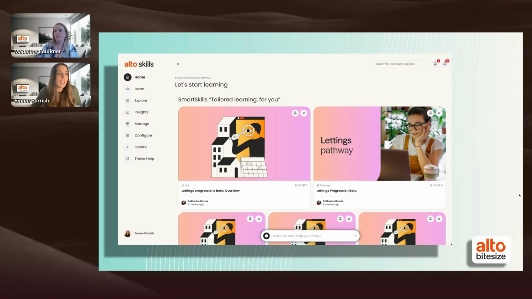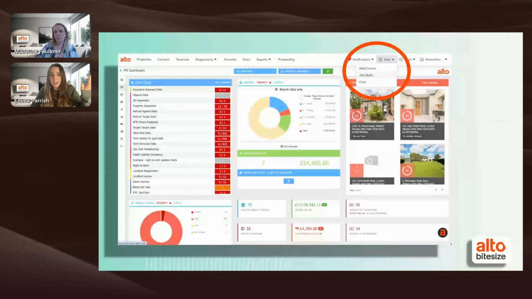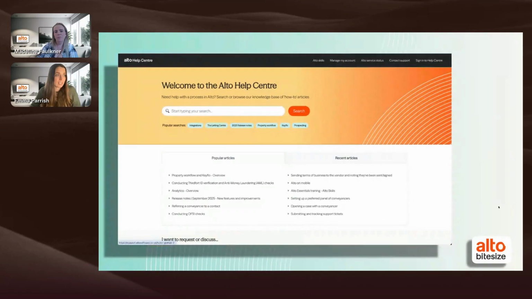You've all got single sign-on, and we've recently changed it so that you can access it from Alto, under the help button, by the help center. You've got Alto Skills there as well. And from there, you can also access the help center, where I've obviously shared a couple of articles already for you. It's got loads of step-by-step articles on there. If you need a problem sorting quickly, that's quite a good one just as a first port of call. If you want to learn more about Alto and learn the things that maybe you don't know so much about, that's when you might go to Alto Skills. So they're there to suit you, really.